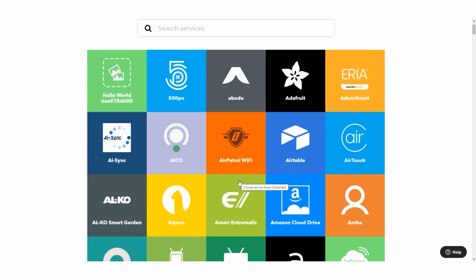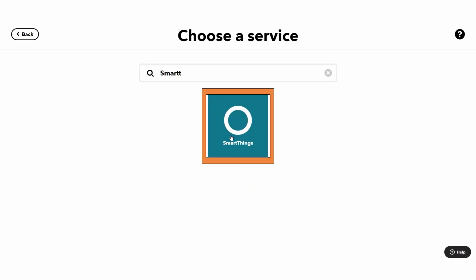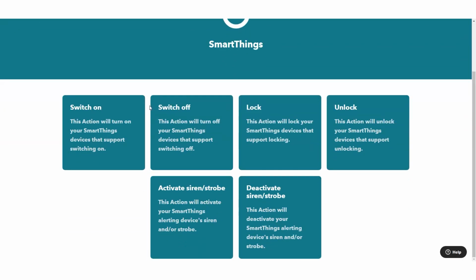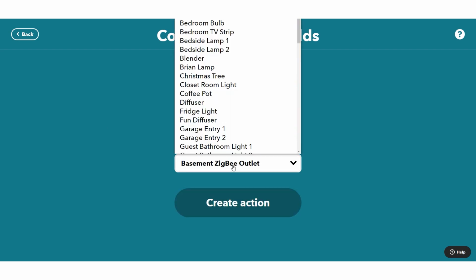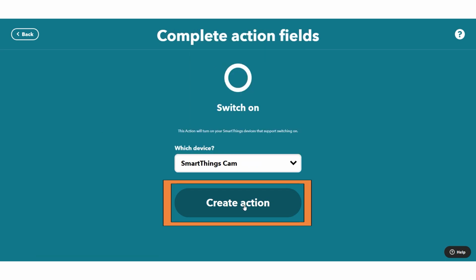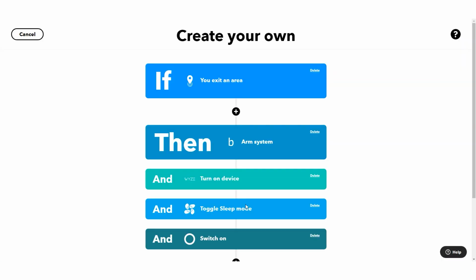I also have SmartThings, and I have cameras inside of Samsung SmartThings. Now, normally, a lot of you would have your Samsung SmartThings already attached to your presence on your smartphone, but if you don't, well then, this is a really great, simple way to do that. So you can see, here's my SmartThings cam. I can turn that on anytime I'm leaving the area.